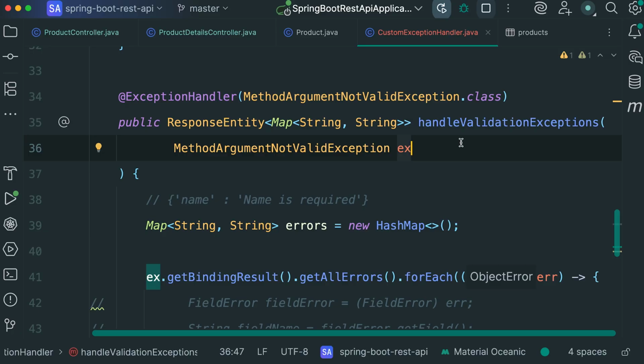But while our API is now great at handling bad data, what about protecting the API itself? How do we control who can access sensitive endpoints or who is allowed to create, update, or delete products? That's where Spring Security becomes essential. In our very next tutorial, we are going to take a deep dive into securing our REST API. We'll implement powerful role-based access control from scratch.